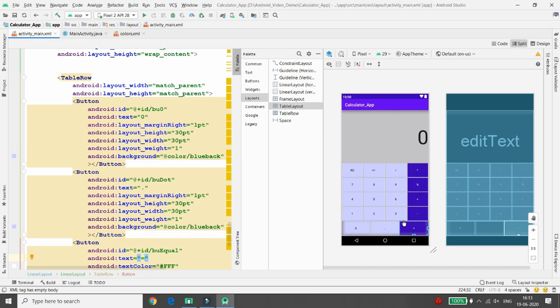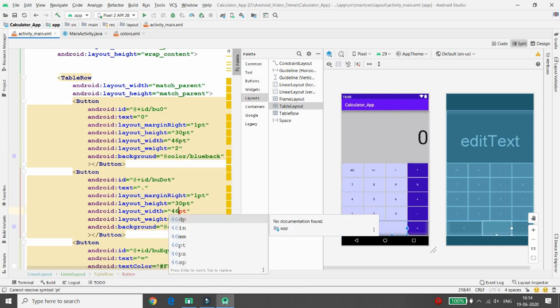But here you can just see that the button weight is 1 at each level. So I'm just making here button weight is 2. Whenever you make button weight equal to 2, then all the rows are not at the same level. So here you can just increase the width of your button. So I'm just making the width that is 46 point over here, and here in the second button also you can make the 46 point.